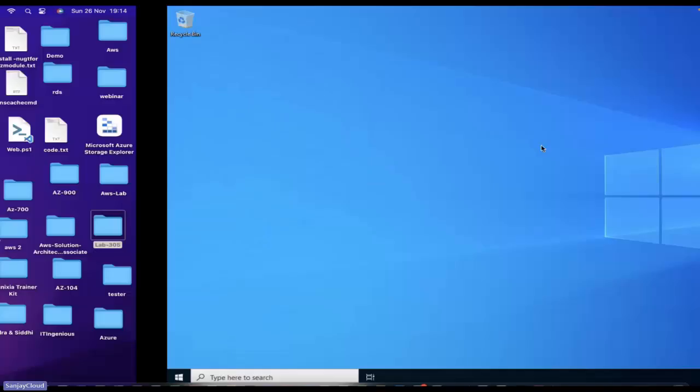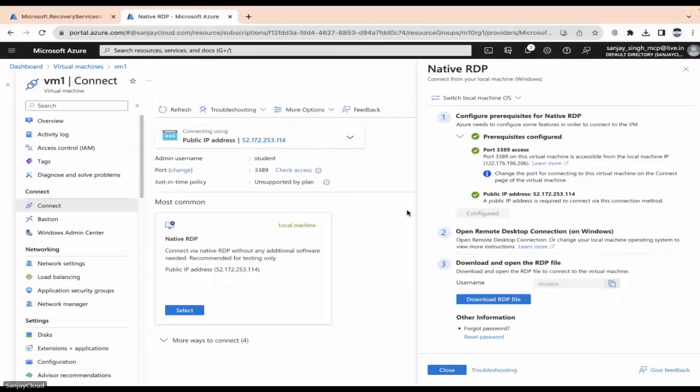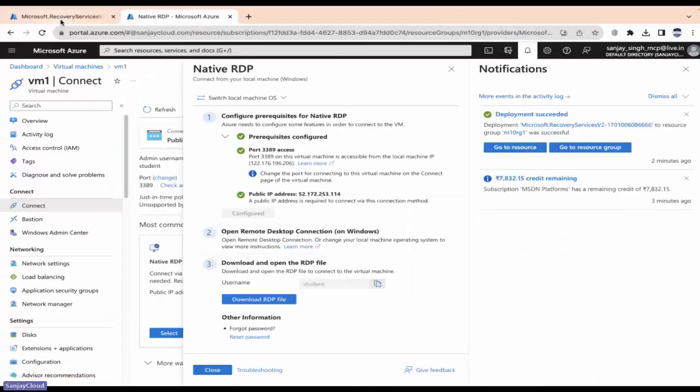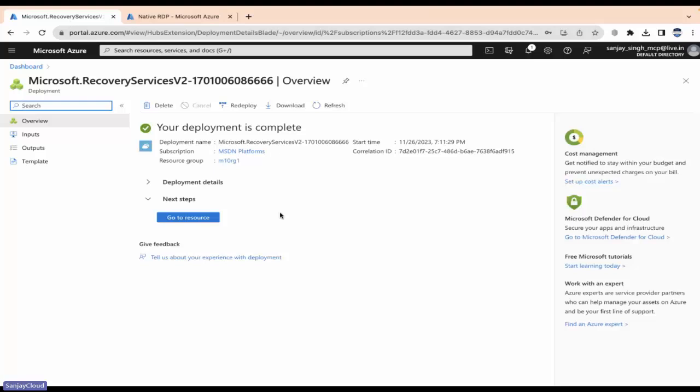Now go to your portal. As you can see, now deployment for recovery vault is also done. So first I'm going to show you how we will enable backup for Azure virtual machine. Second, I'm going to show you how we will enable backup for Azure file share. And then I'll show you restore as well. Third, I will show you how we will take backup of on-premise files and folders. Then this module will be complete. And we will start the next module, module number 9.